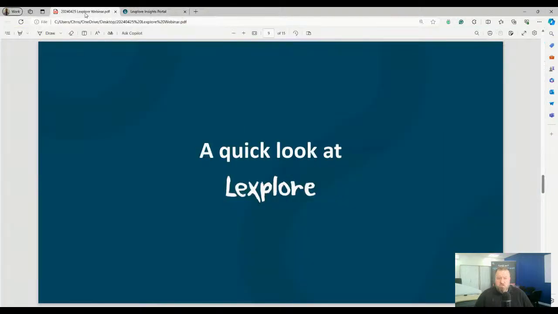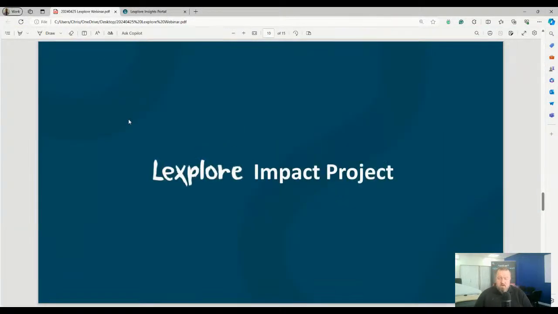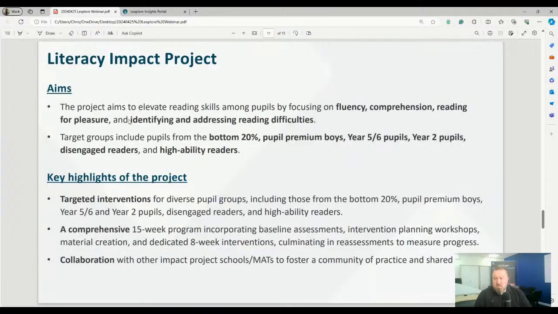But for now, I'll jump back to the slides that I've got and just tell you a little bit about what we call the Impact Project. So the Literacy Impact Project, the aims of that project are to elevate reading skills among pupils, and we'll focus on fluency, comprehension, reading for pleasure, and identifying and addressing reading difficulties.